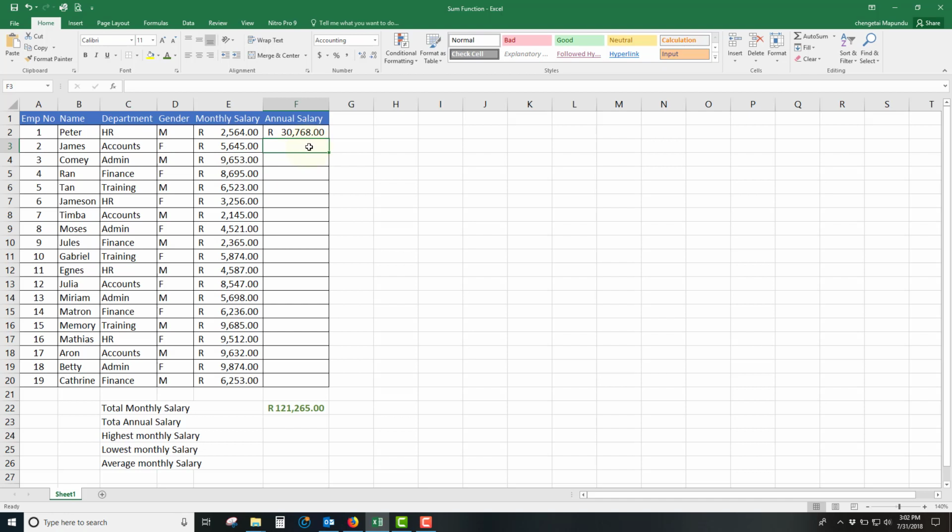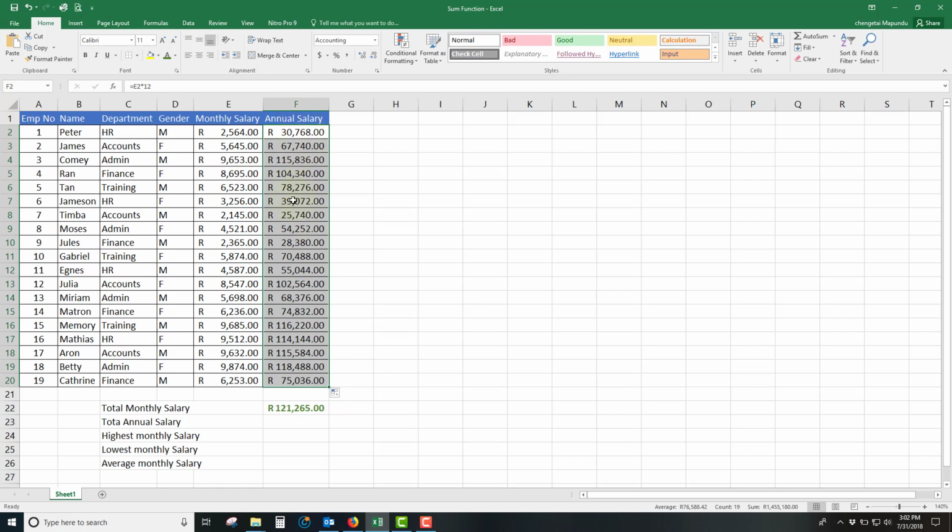So this is the annual salary for Peter, and if I want to get the annual salary for James, I can do pretty much the same thing that I did for Peter. But Excel has got autofill. You can take your mouse to this bottom right hand corner, click and drag down to the end here and release your mouse, and all this is autofilled for you. If I click on any one of these and look up, it's multiplying these cells by 12 as I did the first time.